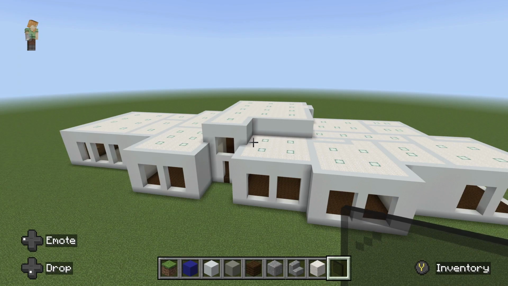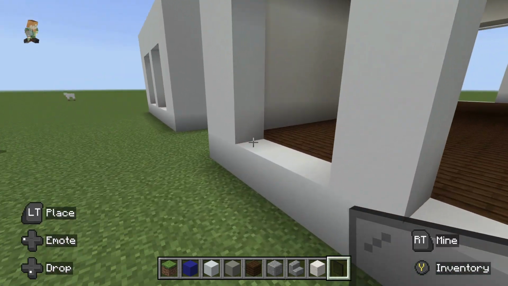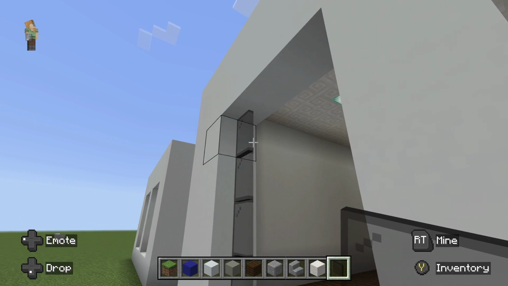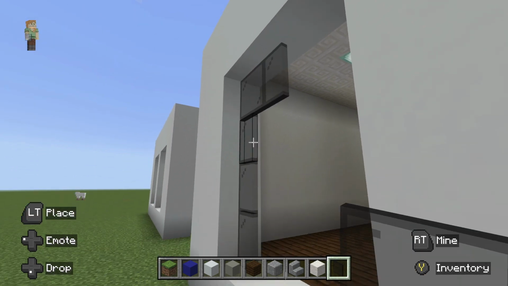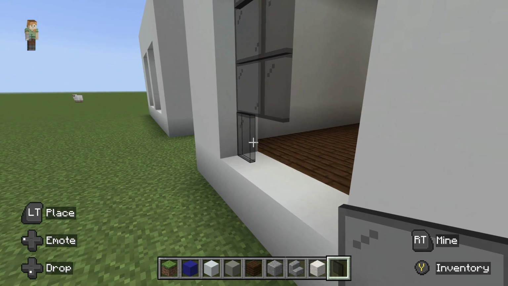Once you have all your lights in place, the next step that you're going to take is very plain and simple. The only thing you're going to need is black stained glass pane, and what you're going to do is just go ahead and fill in all the holes that we created for the windows. And once you have that finished, we'll move on to the next step.